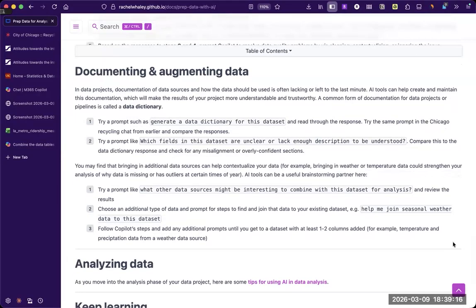Has anyone done stuff like this before, using it to generate documentation or to add other information in? Is that something you've done before? Not so much. All right.